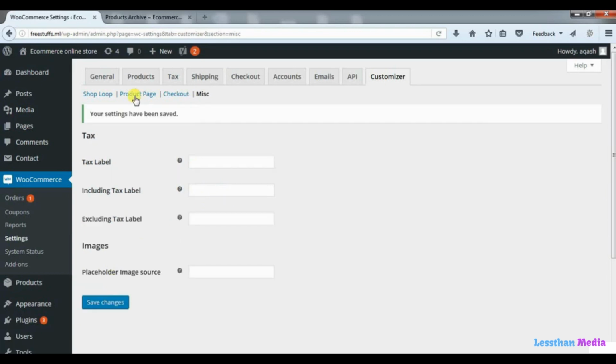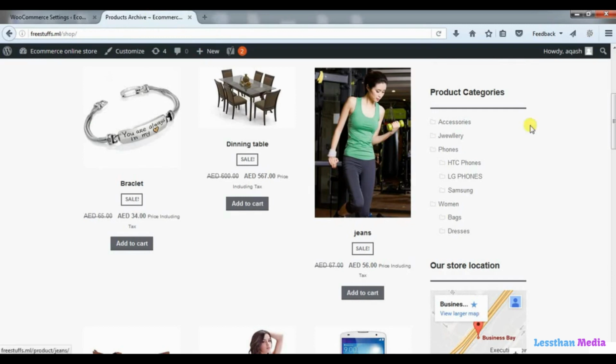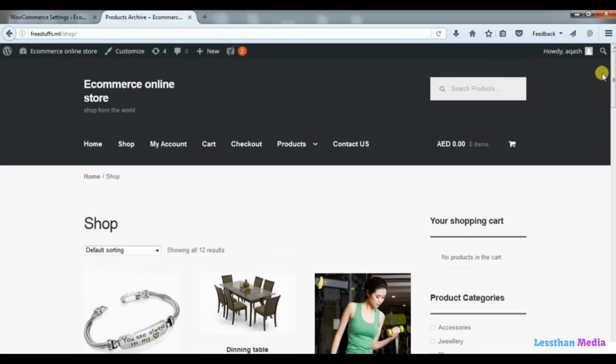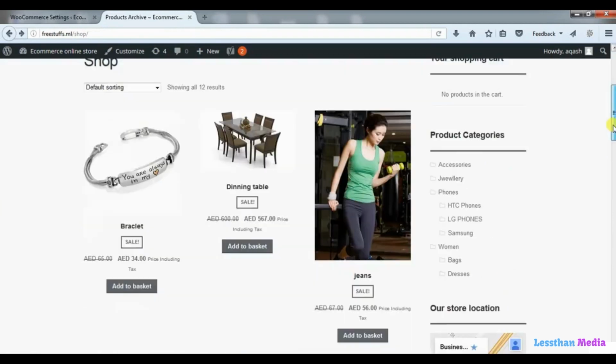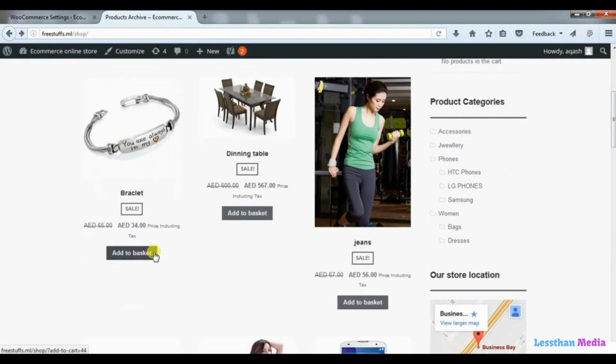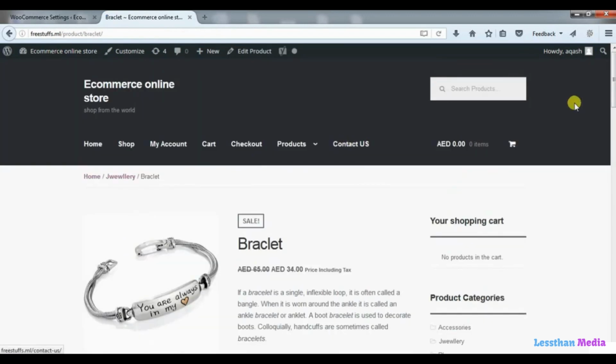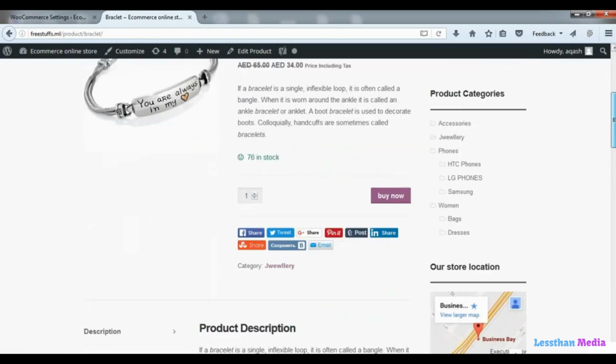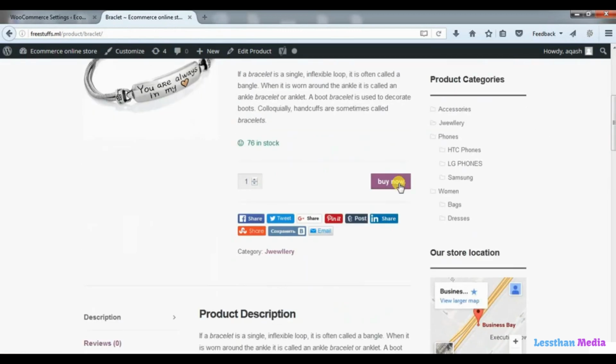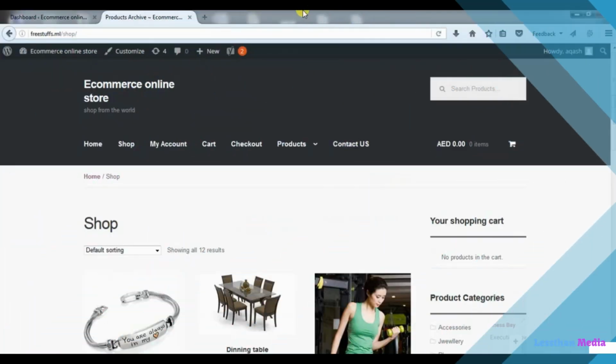Now if you go back to our site and if we refresh this page, now you will see the add to cart button text is now changed to add to basket. And if we click on a product, so this is the single product page, and here you will see the text of the add to cart button is now changed from add to cart to buy now. So with the help of this plugin, you can customize different types of default text in your site.